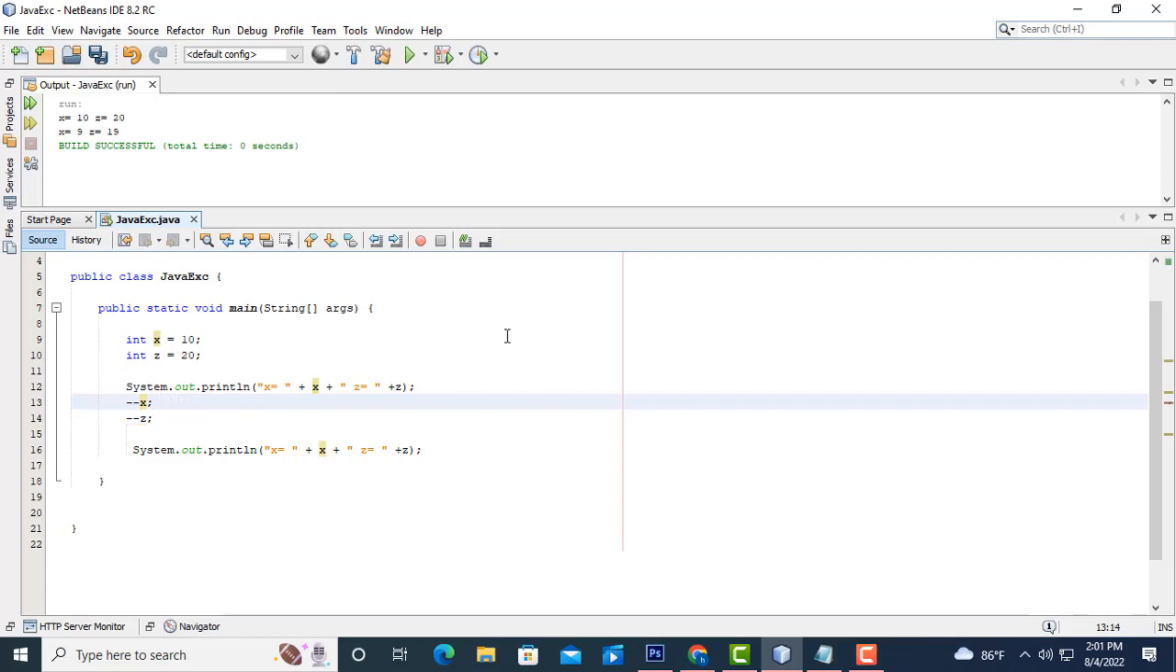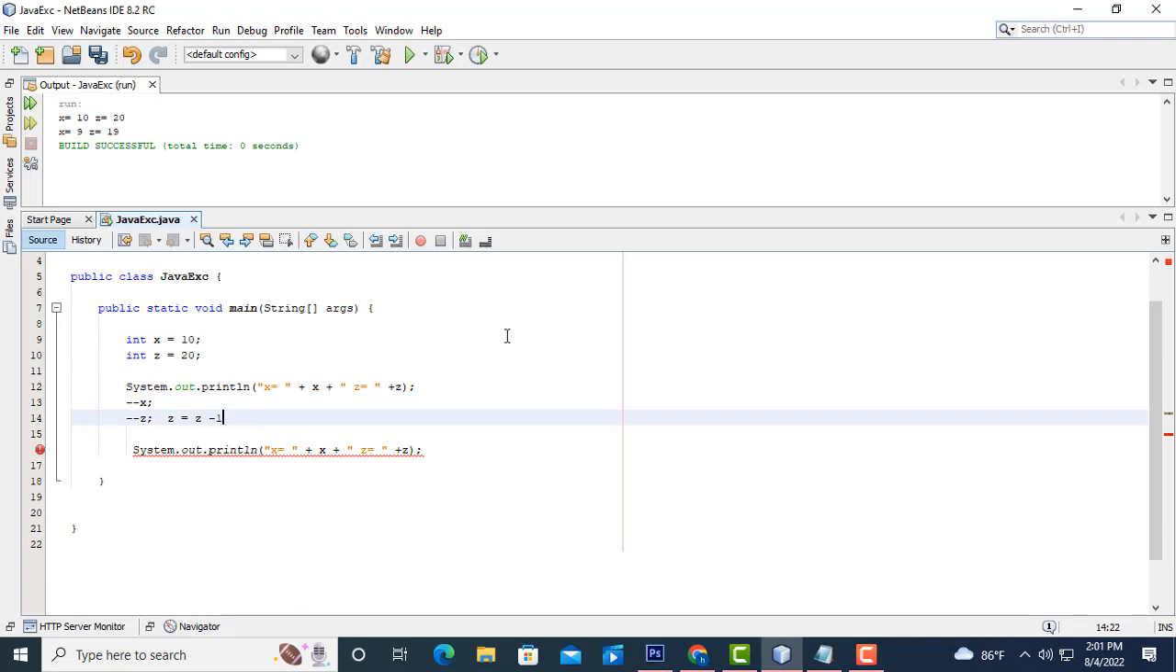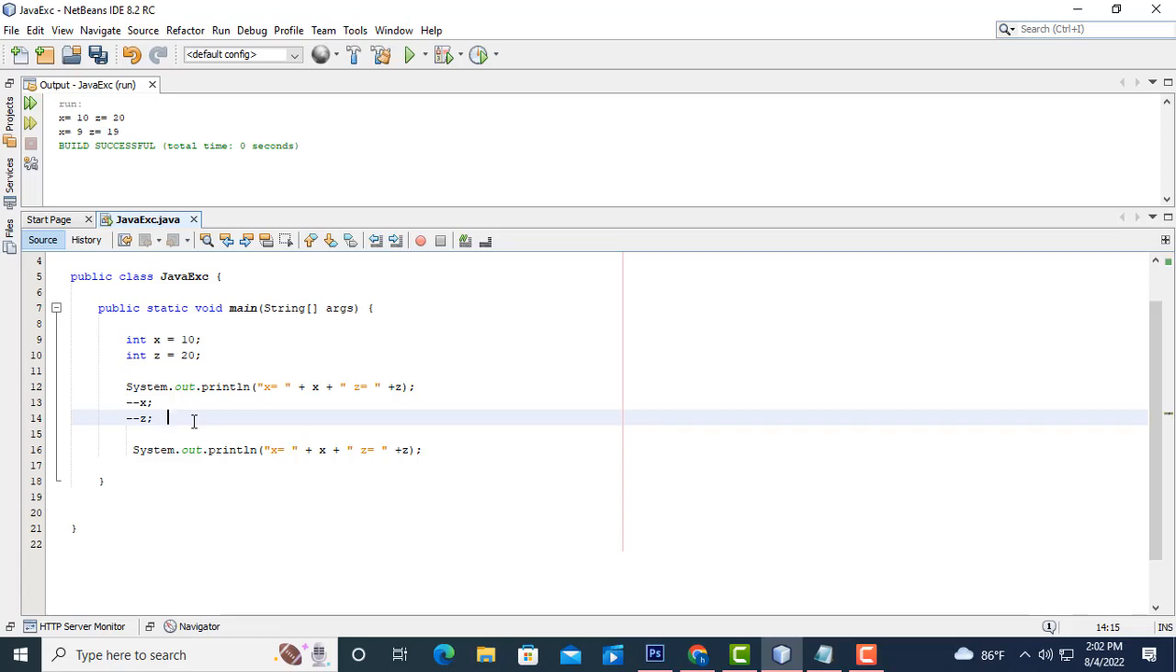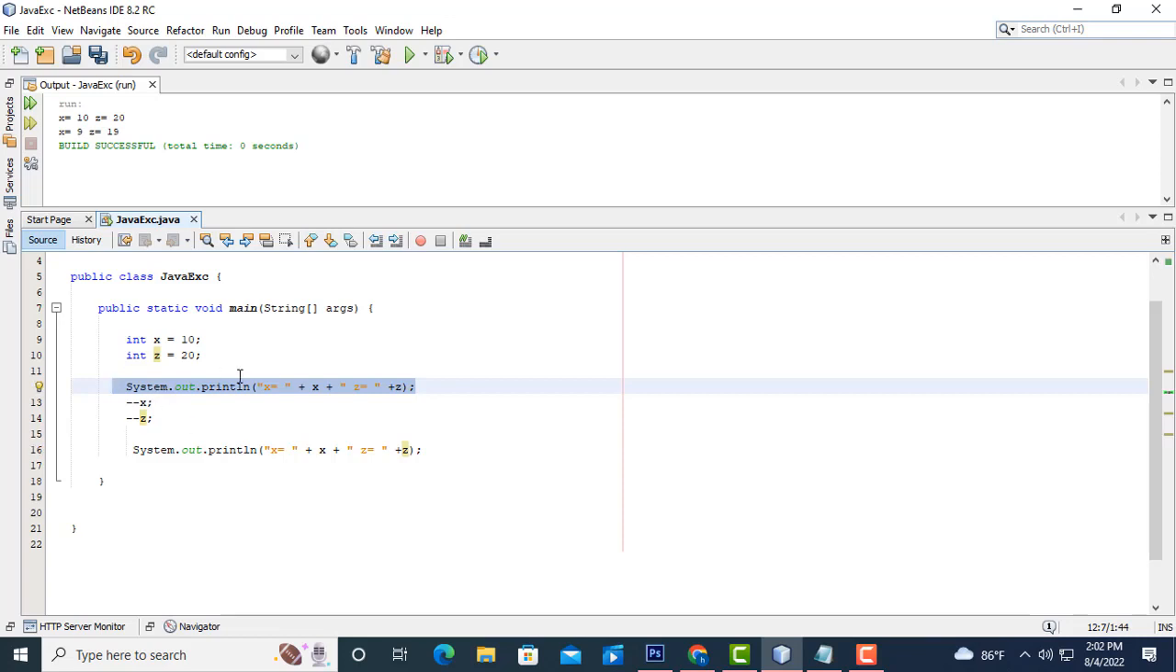This one should be y equal y minus 1. So the answer will be 19. Okay, so it is nothing but x equal x minus 1. It is nothing but y equal y minus 1. Okay, so what will the answer be? This is before we calculate the value, without calculating the values, and after calculating the values. Okay, you have to learn this much.